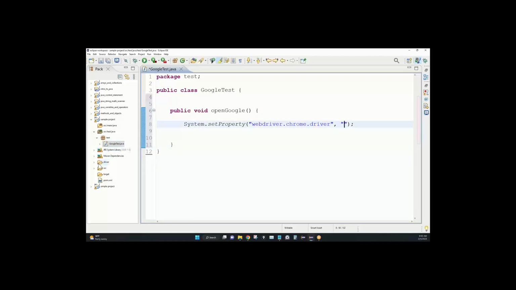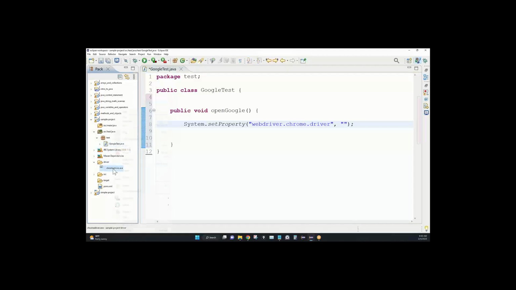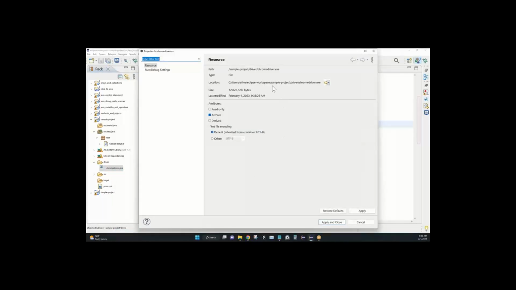For my location, I would go to this driver, Chrome, right click on it, and go to properties all the way down on that menu, set properties. This gives you this. It tells you this path. Here's the path.